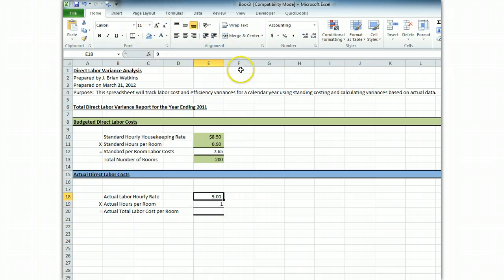But let's give it a name first. This is going to be our actual labor hourly rate. And this will be our actual hours per room. Be as descriptive as you can with these variable names, because that will save you a lot of time later. So this is not actual cost per room, this is just the actual hours and the rate.